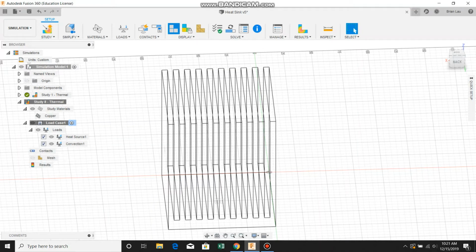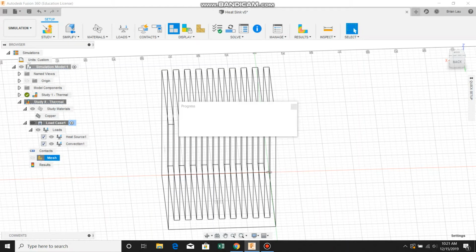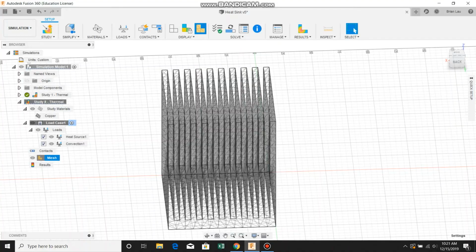How Fusion 360 solves this problem is that it breaks the problem down into tiny pieces, into elements, and then solves each element and puts it back together to get your temperature distribution. So it does this using a mesh. I right-click and click generate mesh. Right now it's meshing. So now I have my mesh.